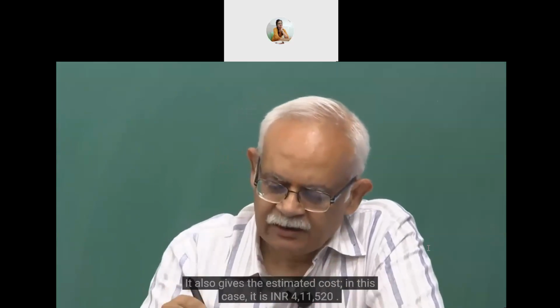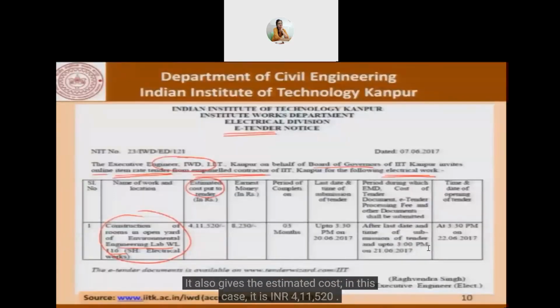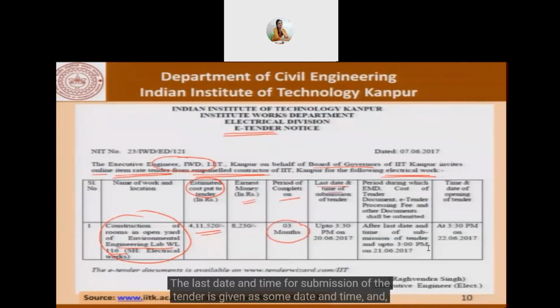It gives the estimated cost. In this case, it is 411,520 rupees and so on. Then it talks of an earnest money, which we'll talk about later. The period of completion is given here as 3 months. The last date and time for submission of the tender is given as some date and time.